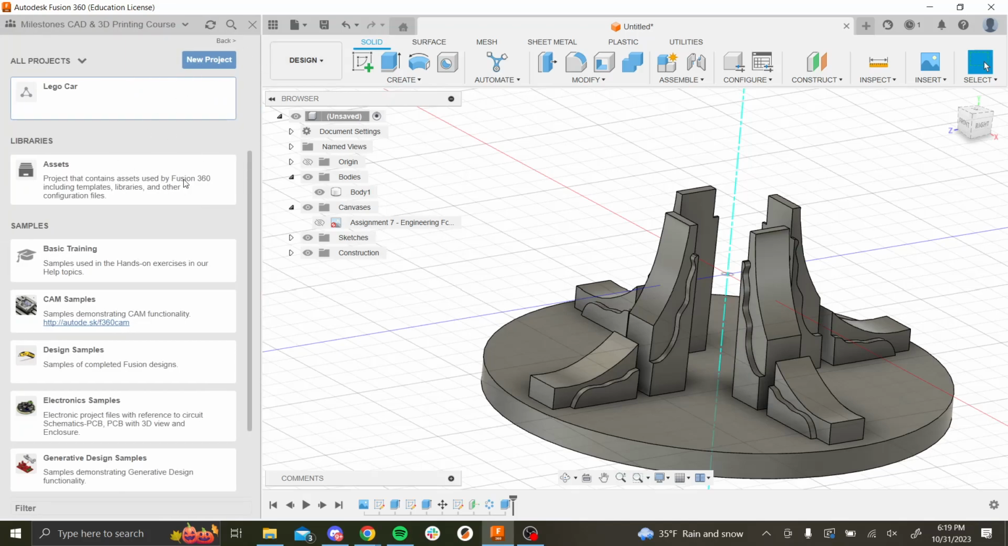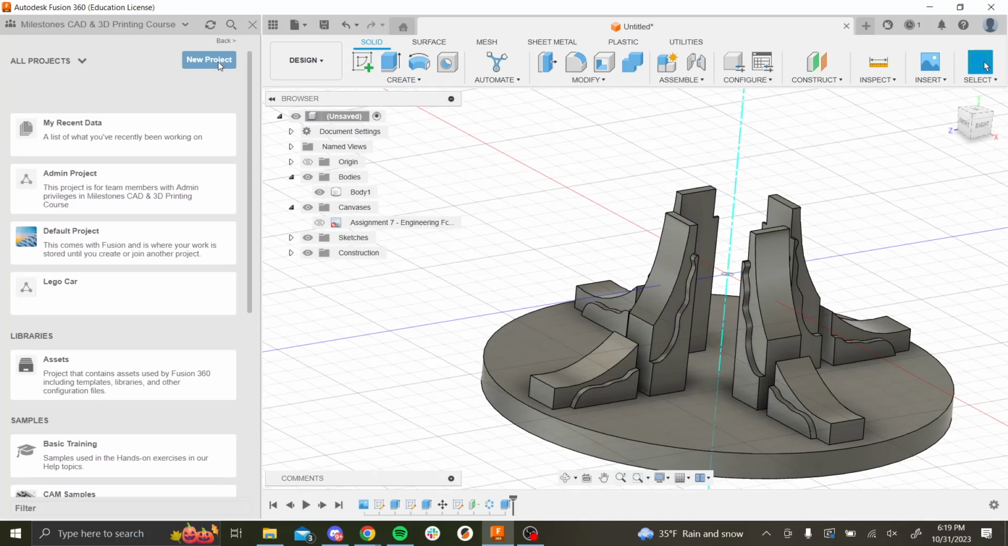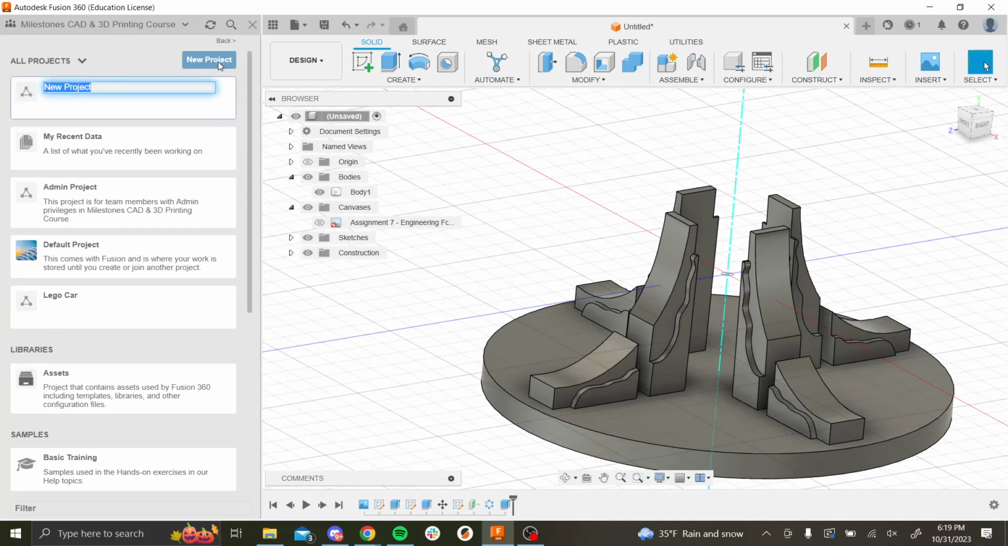But in your data panel, you have a list of all your projects. So for now, I'm going to make a new project, and I'm going to call it Lego Car, but you can organize it however you like. This is just like a Google Drive. So I'm going to make another one, Session 2, Lego Car, just for organization's sake.